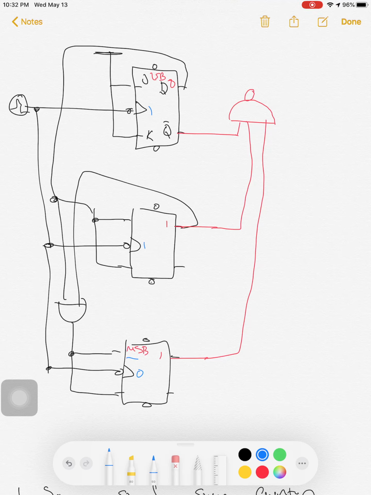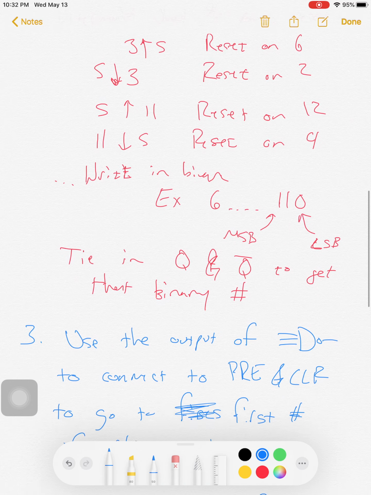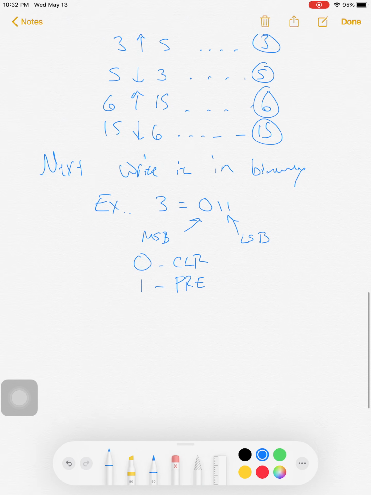So we're going to be connecting to 1, which is our preset. We're connecting to 1, which is our preset, and connecting to 0, which is our clear. All right. Now that we've finished that, the steps actually get a lot shorter and a lot faster here.